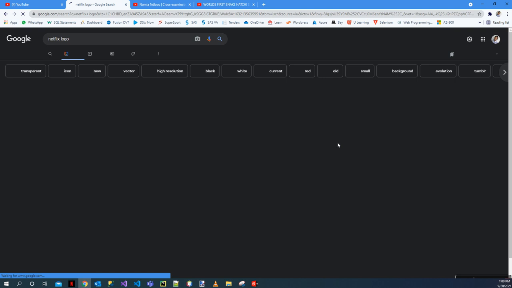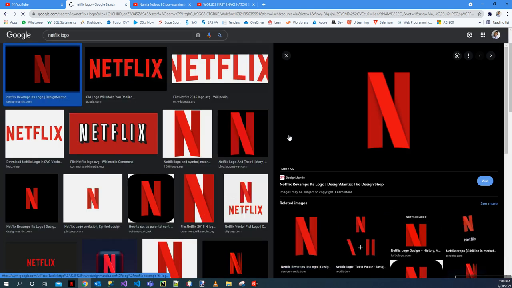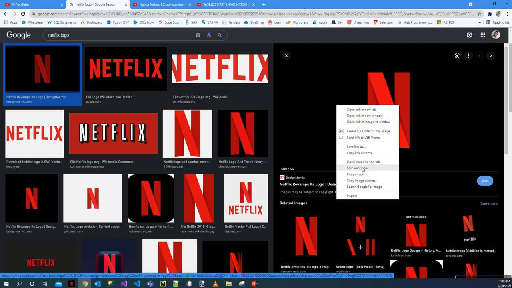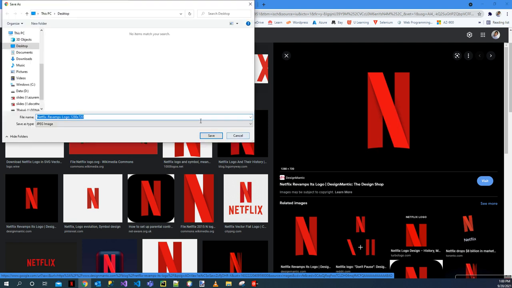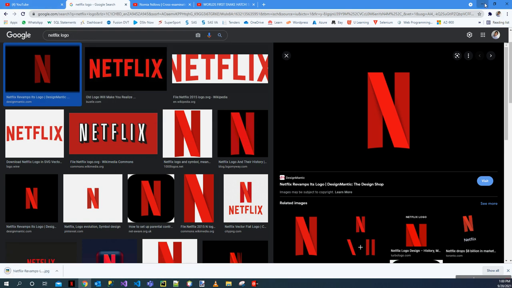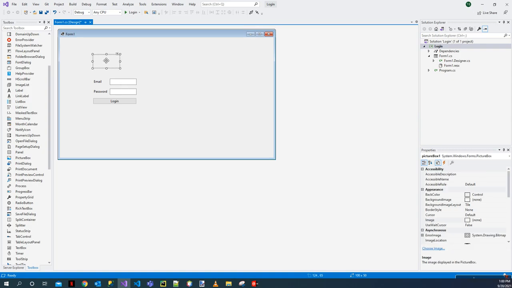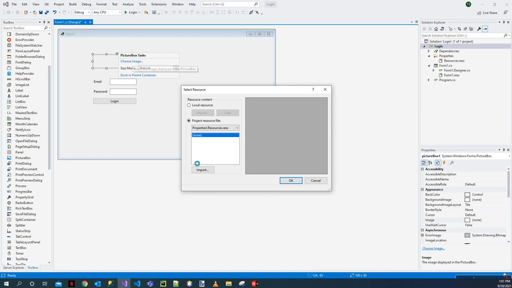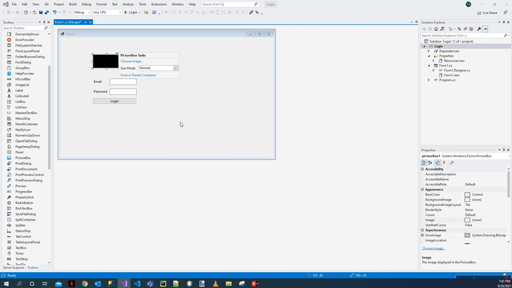Okay, I'm just going to pick this one. Right click on the image, save image as, then it's going to go to my desktop. There we go. So I have the image. Next up, go to the picture box, click on the arrow there, choose an image, and then press import. Here is my logo. Press OK.